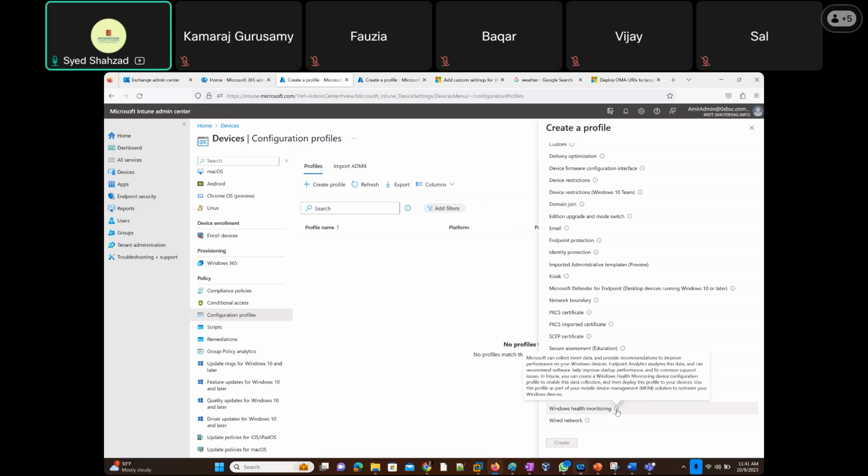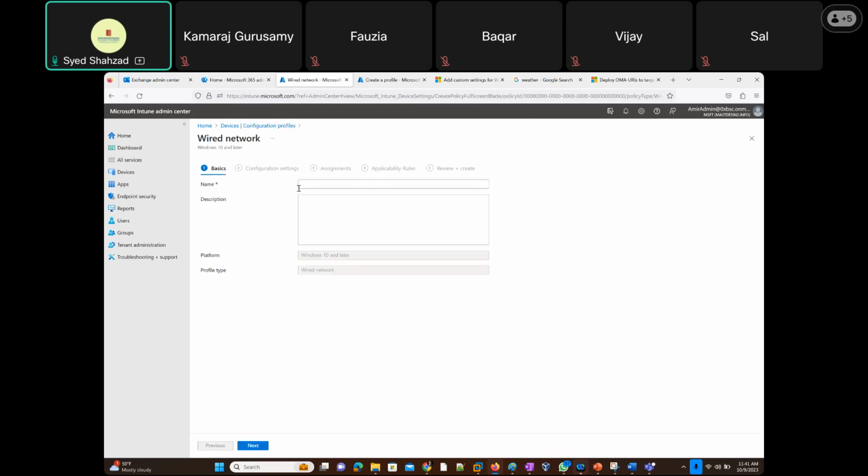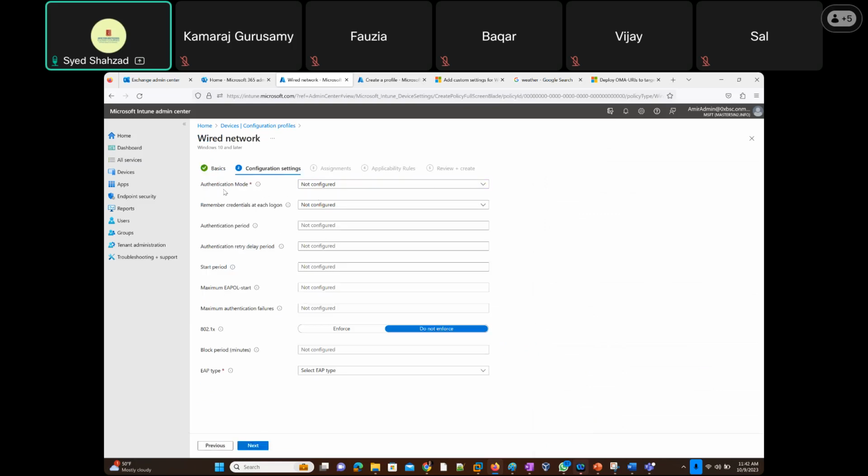Windows Health Monitoring. Microsoft can collect event data and provide recommendations to improve performance on your Windows devices. So it can give you some health statistics as well, right? And then wired network. So settings for wired network. If your machines are connected to wired network, then what kind of settings do you want implemented and pushed to all the laptops.